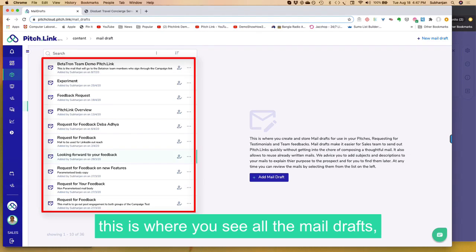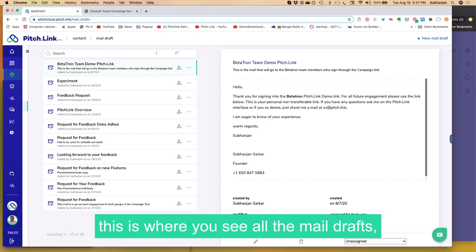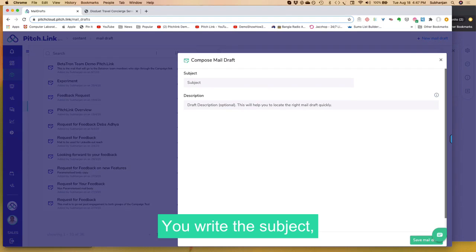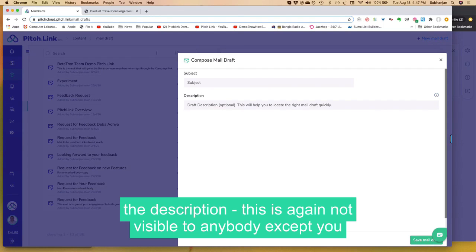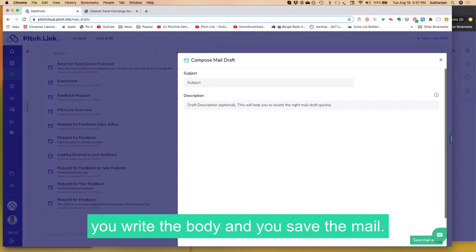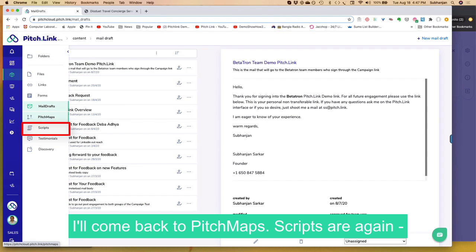So basically, this is where you see all the mail drafts, and this is where you create mail drafts. So it's pretty simple. Click on this, you write the subject, write the description. This is again not visible to anybody, and you write the body and you save the mail. That's it. I'll come back to pitch maps.